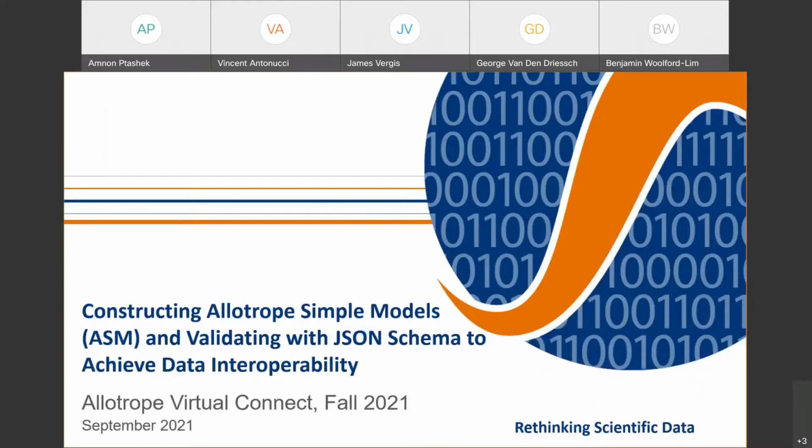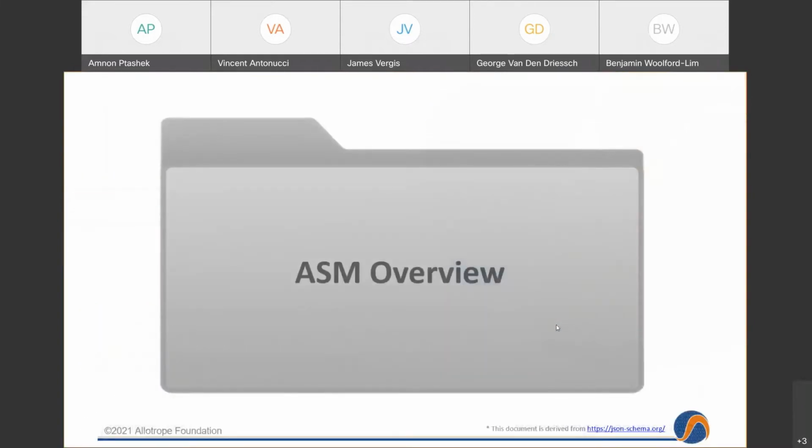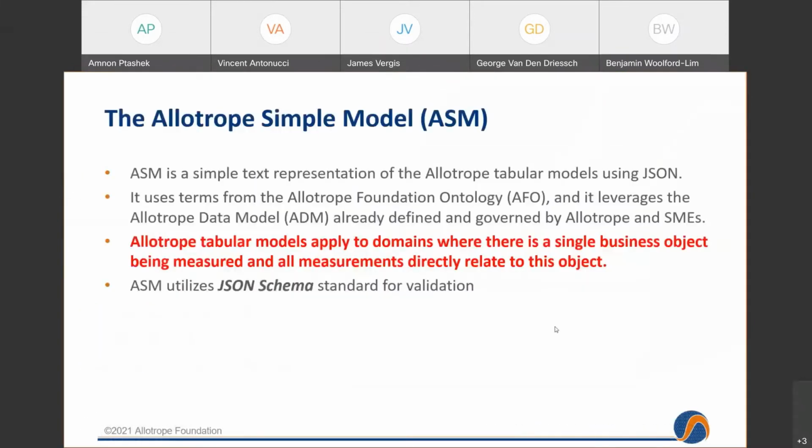In today's presentation, I'll present the construction of the Allotrope simple model, the ASM, and using a JSON schema for validation, all of this to achieve data interoperability. So let's start with a brief overview of the ASM.